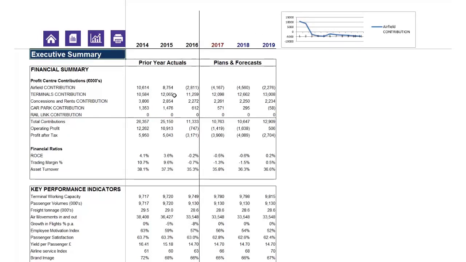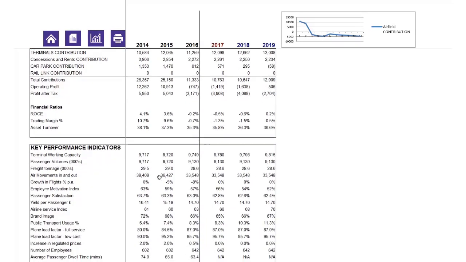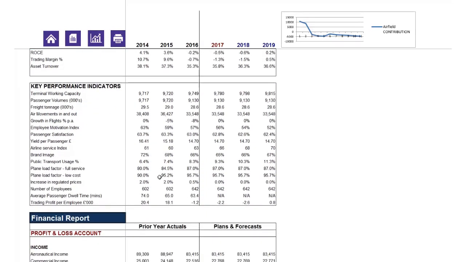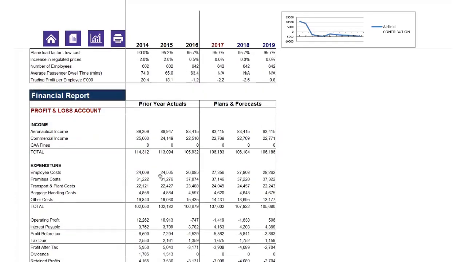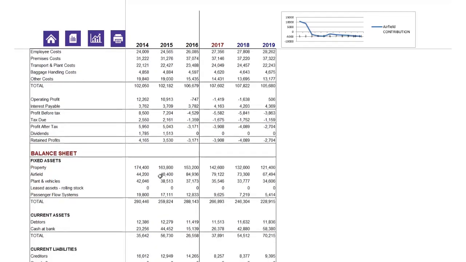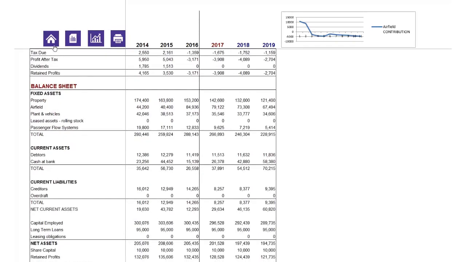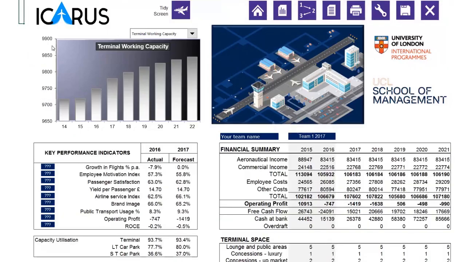Those plans and forecasts will of course change as you make decisions and try out different business plans. If I scroll down below the key performance indicators, there's the financial reports as well. Select the home button to go back to your dashboard, and let's have a look at how you make decisions.